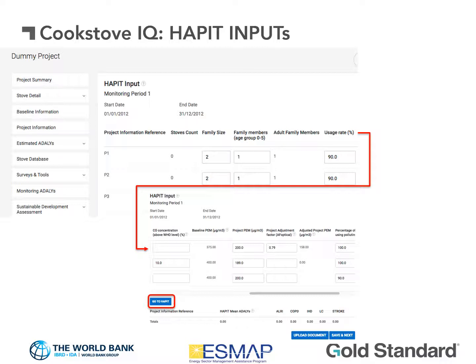Under monitoring, the HAPIT input page is divided in two parts, similar to the estimated ADALYs. The first is HAPIT input. This table summarizes the project-related information that has been added previously and provides a field to add monitoring data. The objective of this table is to collect all the information that a user will be required to run HAPIT to estimate ADALYs for the selected monitoring period.